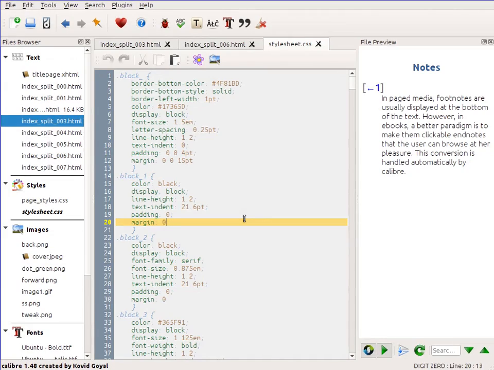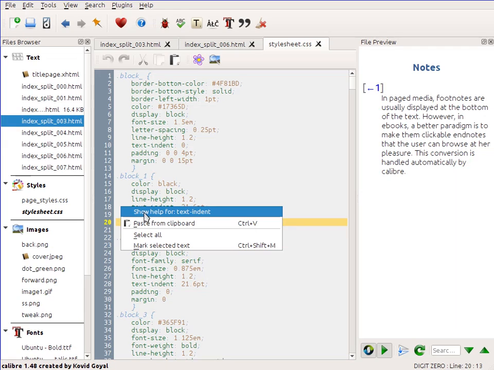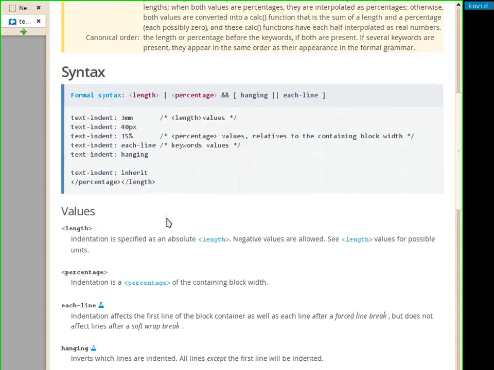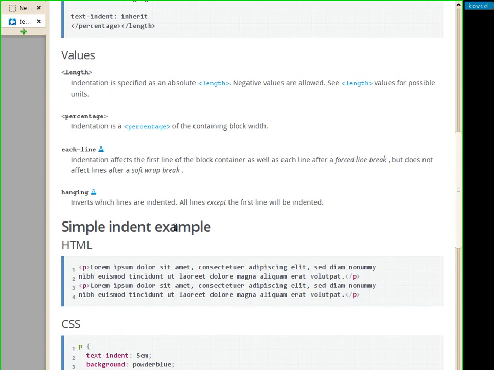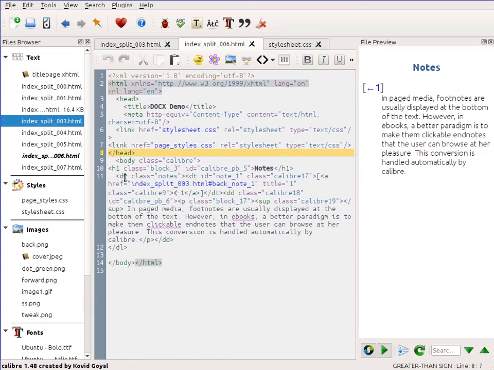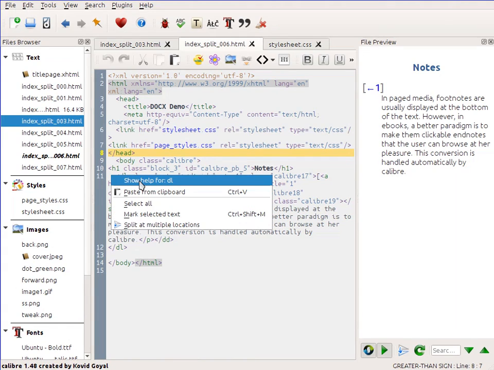The editor also has inline help. I often find myself forgetting the details of the various different CSS properties. You can right-click on any CSS property, for example here text indent, and you get a menu entry to show help for text indent. Clicking on this entry will open up a help page for text indent in your browser. This help page includes the syntax of the property, its different values, some simple examples of using it. This is very convenient. It works not just for CSS properties but also for HTML tags. For example, if you click on the DL tag, you get a help page for DL and so on.